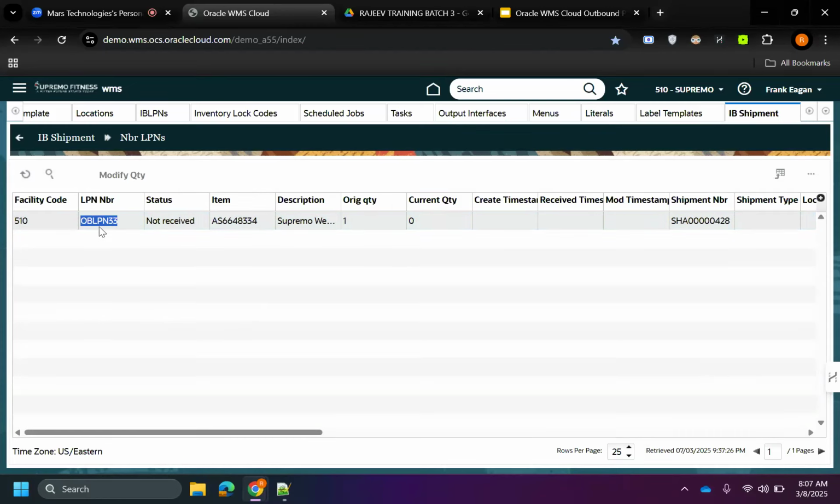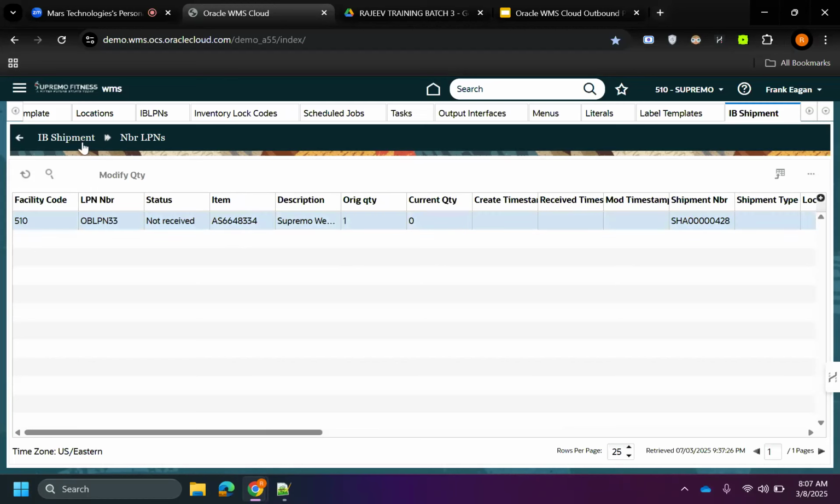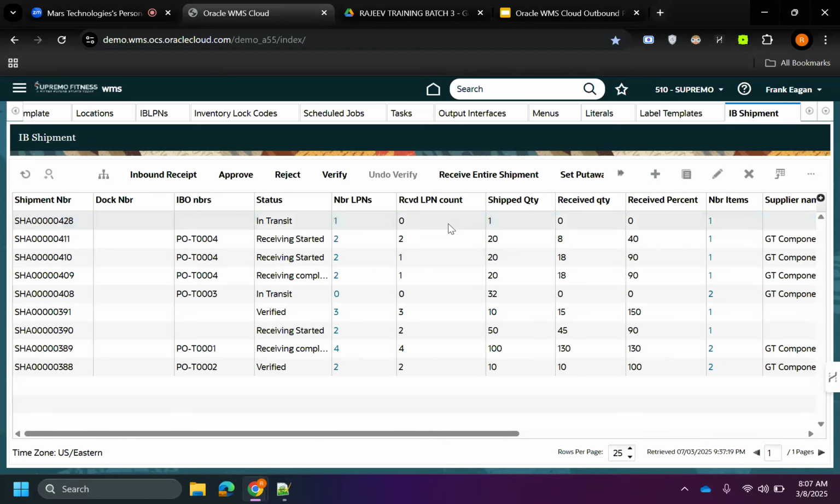Why is this coming as an IBLPN? I said cartonized shipment, so the system checked what was the OBLPN that we shipped, and the same OBLPN the system has put here. This is the item, one quantity, everything is the same. This is how the system will create an inbound shipment, and then you can receive it within your facility.